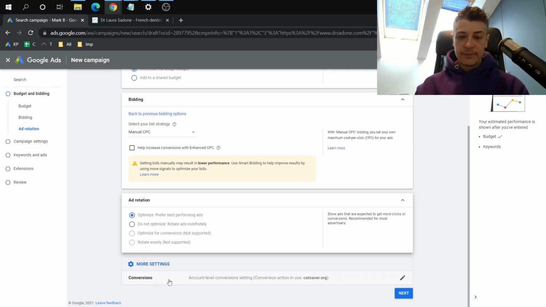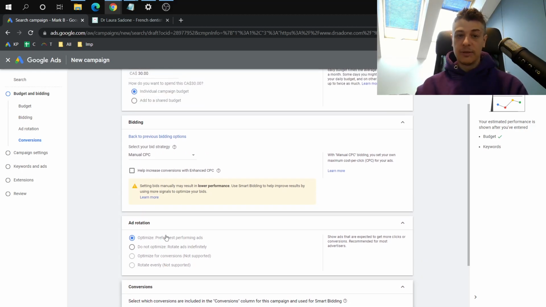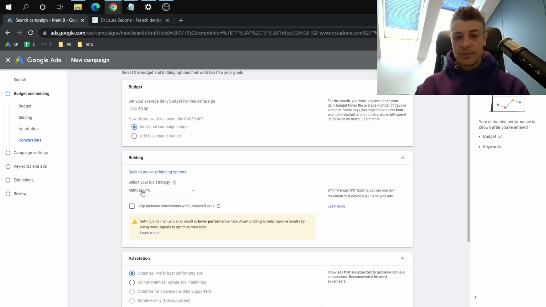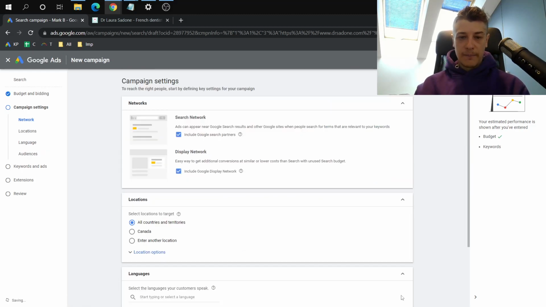We will leave it at optimize for best performing ads. And in more settings, you can see here that it's actually asking us to choose the conversions because I've already installed conversions in the account. So it's just recommending a bunch of conversions for me. So right now, I'm just gonna set it to manual CPC because I want to control my cost per click and I want to see the sweet spot. Okay, so let's click next for now.